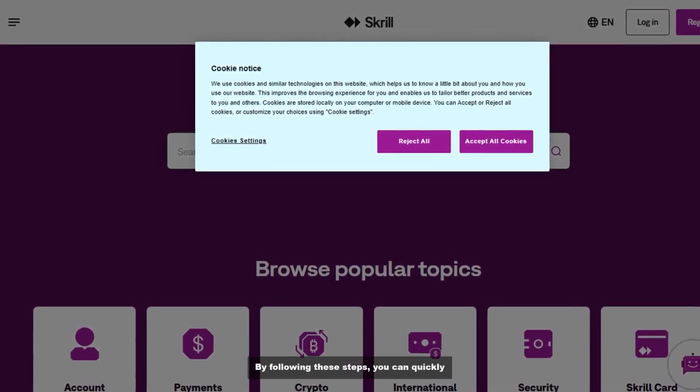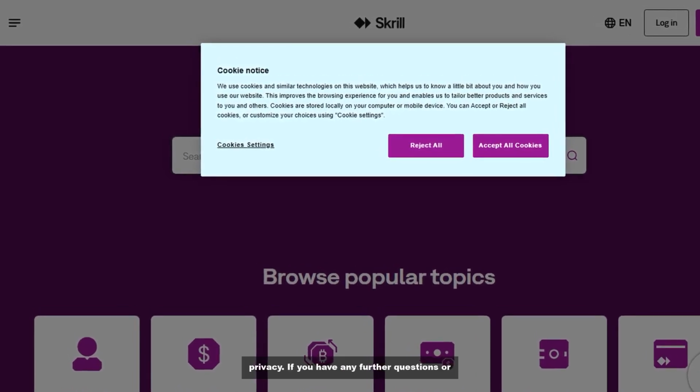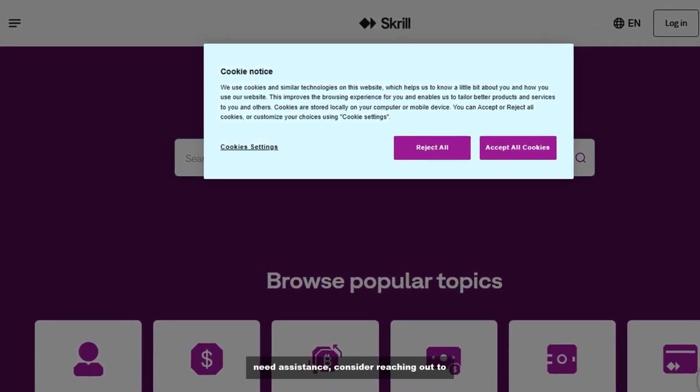By following these steps, you can quickly block someone on Skrill and maintain your privacy. If you have any further questions or need assistance, consider reaching out to Skrill's customer support.